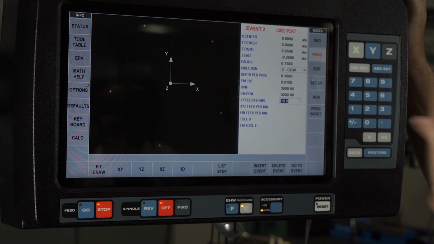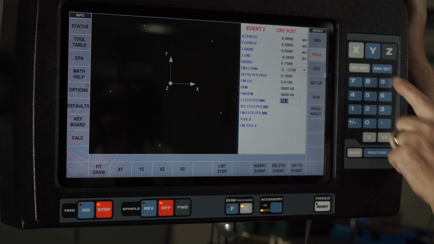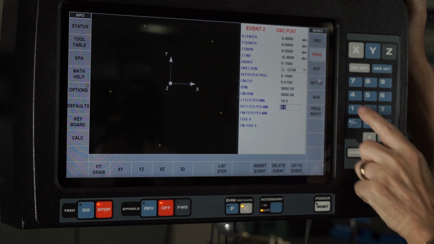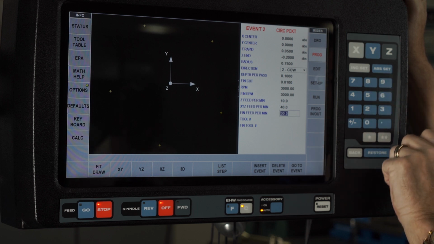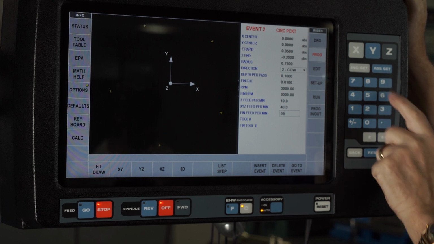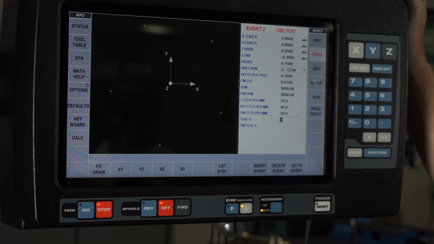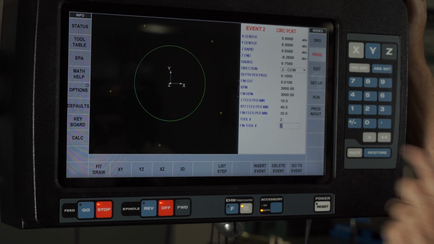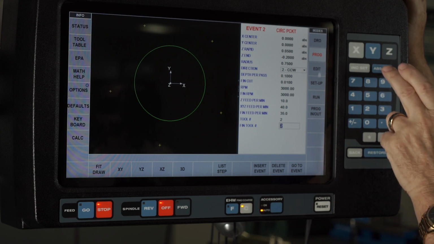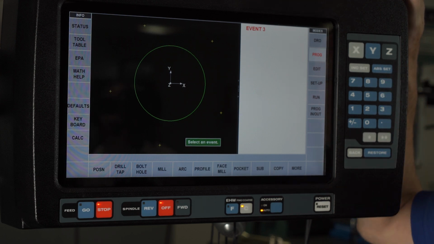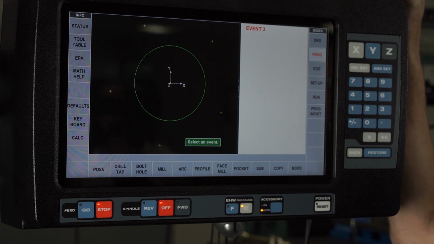My Z feed rate for 10 inches, that's as it enters the material, that is fine. But once I'm in the material, I'm going to run at 40 inches per minute. I'm going to slow it down to about 35 for the finish cut. I'm going to use tool number 2. And I'm also going to use tool number 2 for a finish cut, okay? So what that's asking me is, do I want to use 2 different tools, 1 to rough and 1 to finish? I'm saying I can do it all with 1 tool, okay?